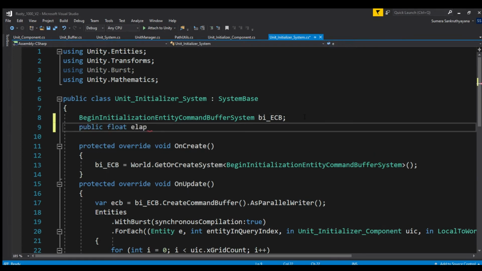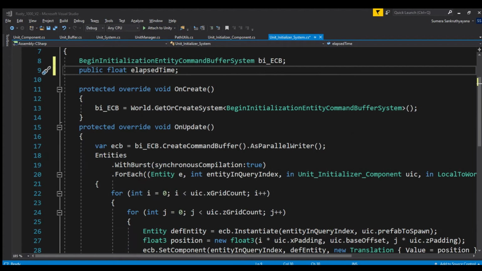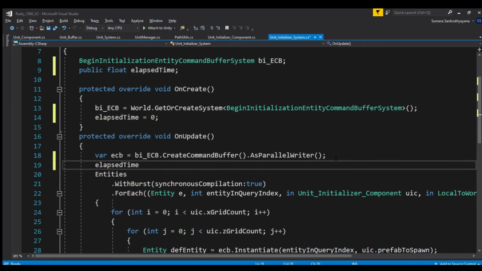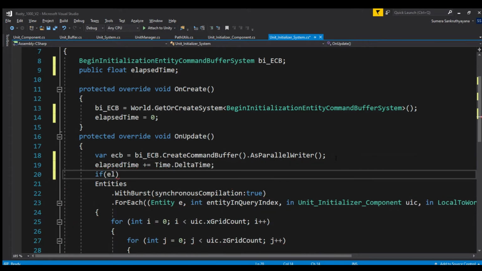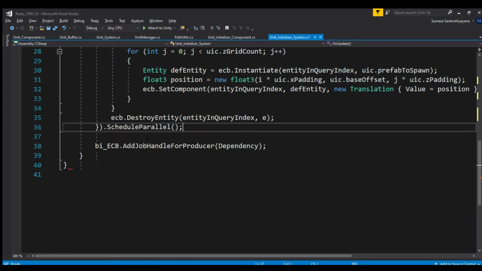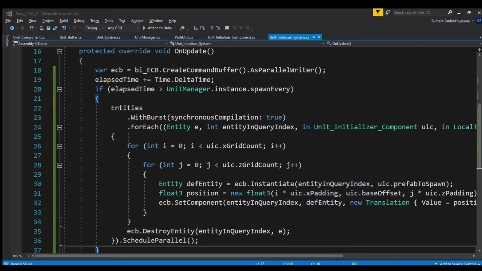Let's alter the unit initializer system to spawn entities at a specified frequency. Again, if this is unfamiliar, make sure to watch my previous video where we just spawned entities. We will introduce a new variable called elapsed time, which will be incremented in the update method. And once it is past our predefined threshold time, we are going to spawn a grid of entities.